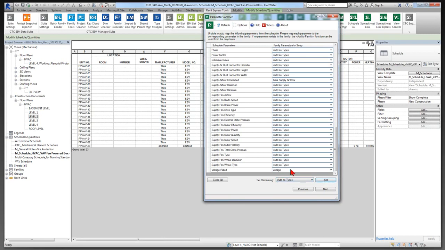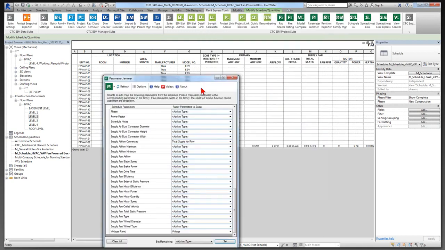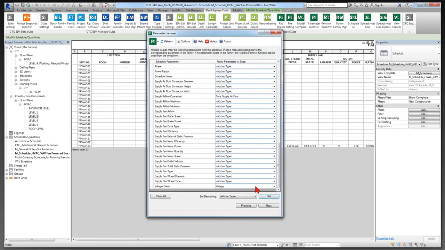So as an end user, again, I've gone through and I've maybe made some choices. Maybe I just got lazy and set them all as type. Regardless, I can schedule it at least, because the next step here for Parameter Jammer is going to be for me to click next, and it's going to take all these scheduled parameters and either swap them if I give it something to swap for, or in this case, add them as type parameters if that's what I want it to do.